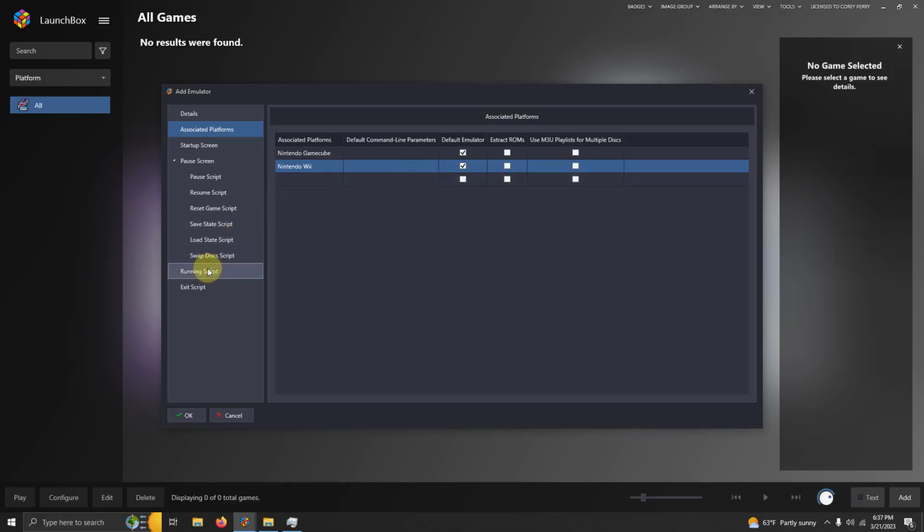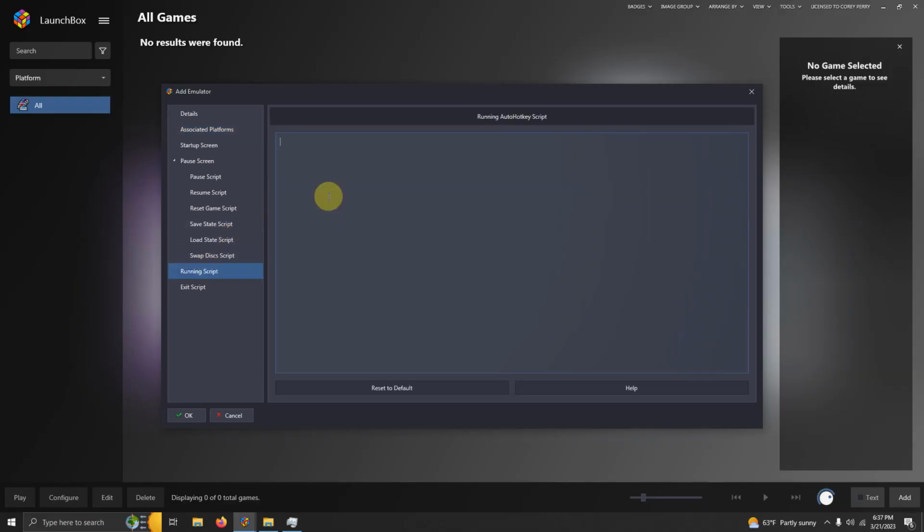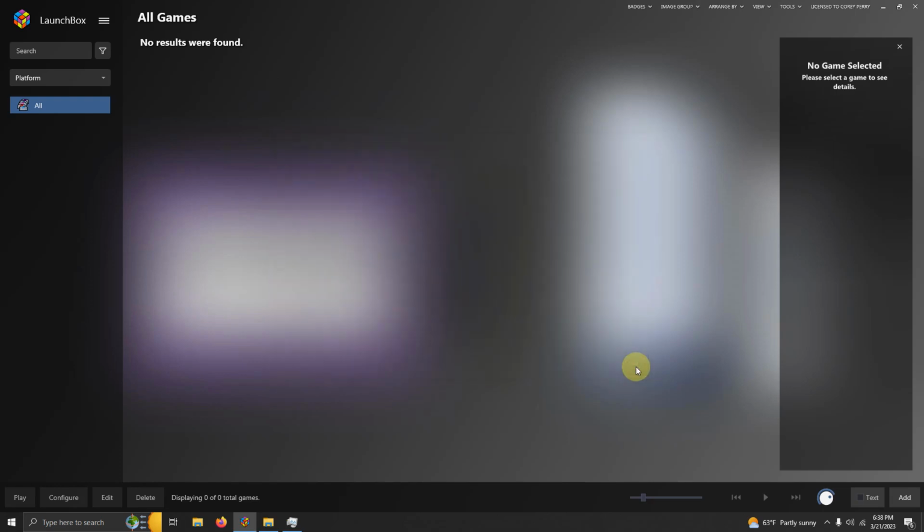Now I'm gonna go to the running script area here, and I left the link in the description below. If you require escaping out of the emulator by pressing the escape key, just paste the script in the running auto key script area here. Now I'm going to click OK and then close.